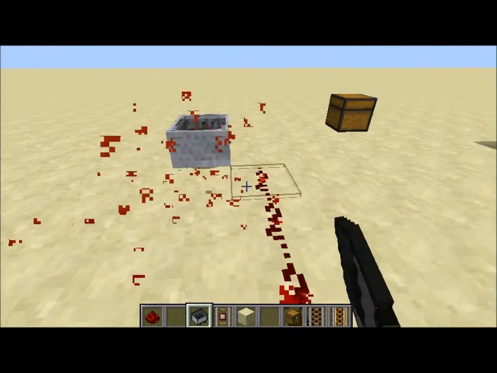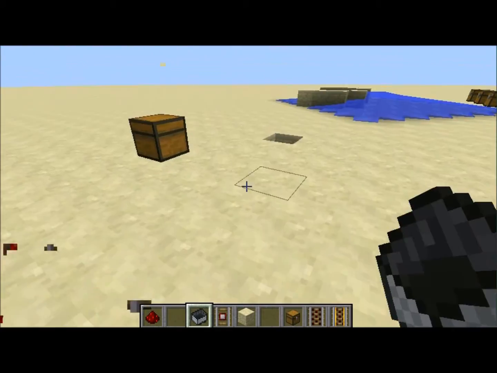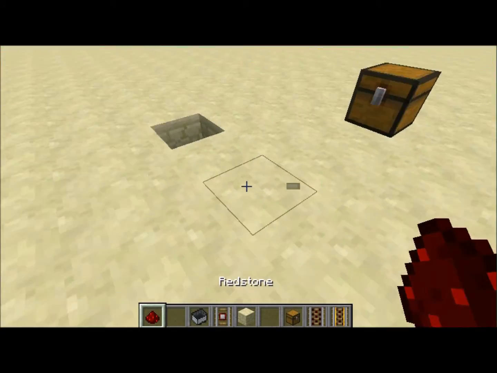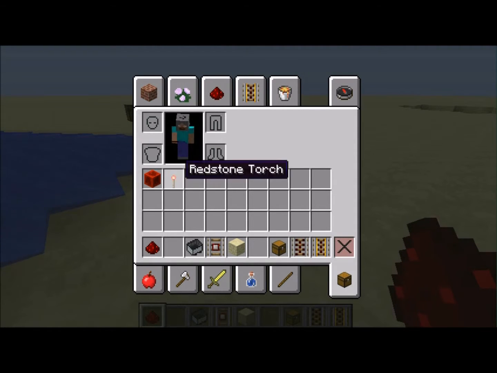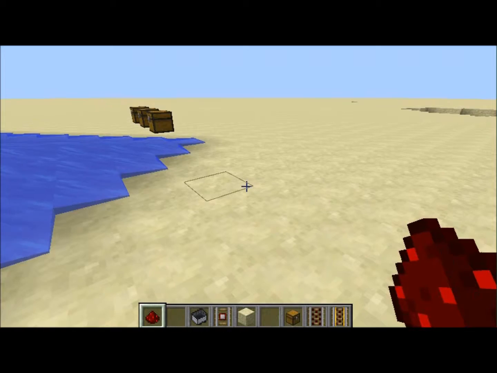But in the next episode, I will talk about redstone wiring, and also gates, and also the redstone torch and redstone block. And I think this is the end of this episode.